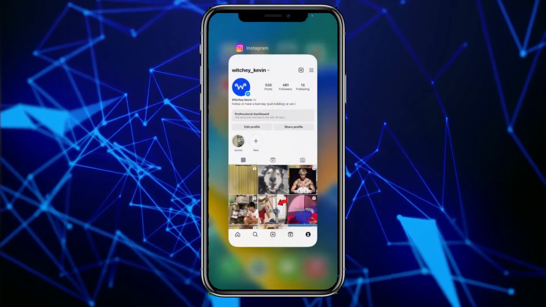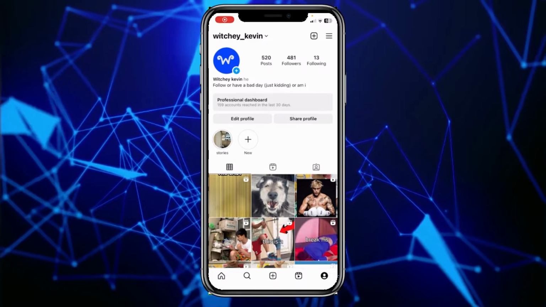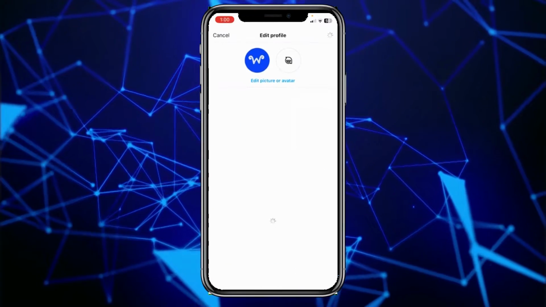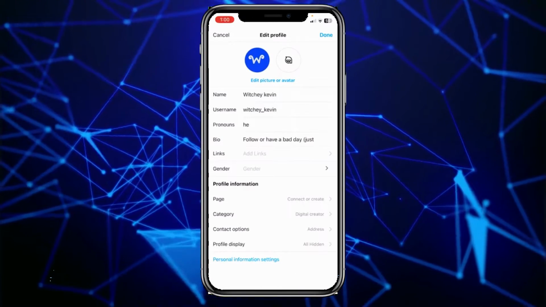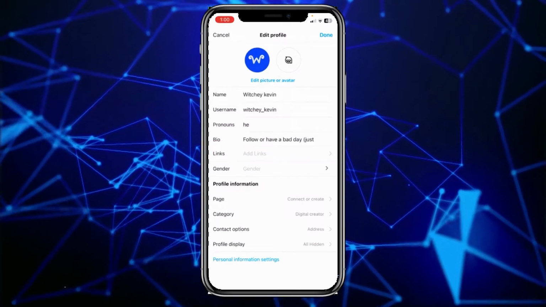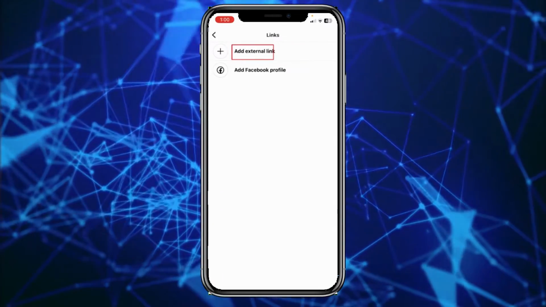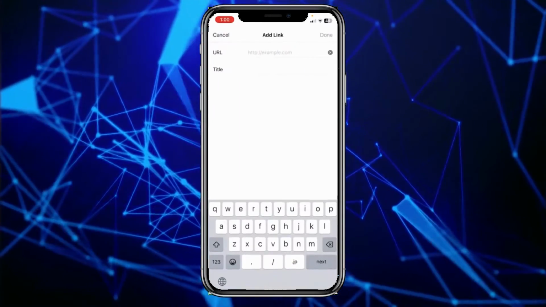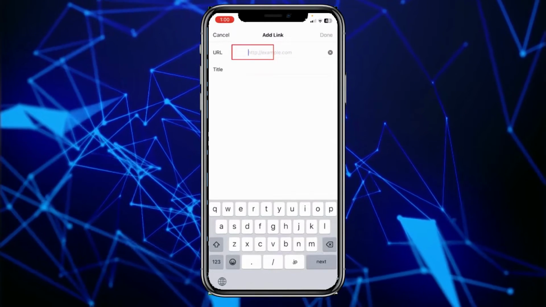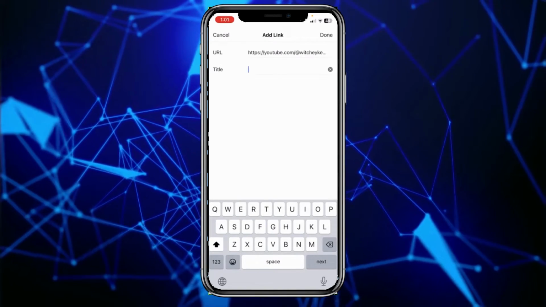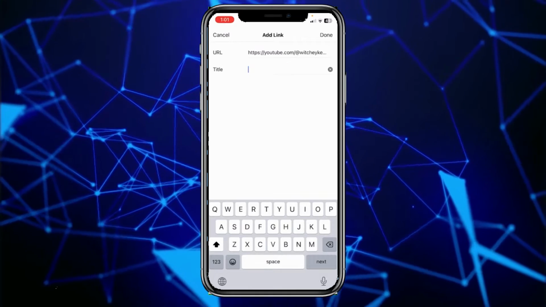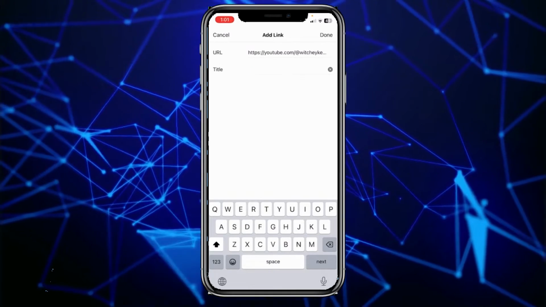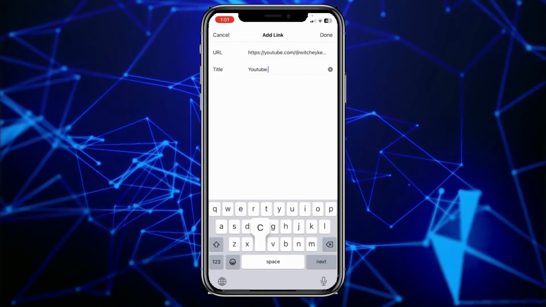Now once you copy the link of your YouTube channel, just open up your Instagram again, and click on Edit Profile. From Edit Profile, you can see this option called Links. Click on Links, and at the top, click on Add External Link, and paste the link which you just copied from YouTube. And at the bottom, write the name of your YouTube channel, or you can just give it any name. I'm going to give it YouTube channel.